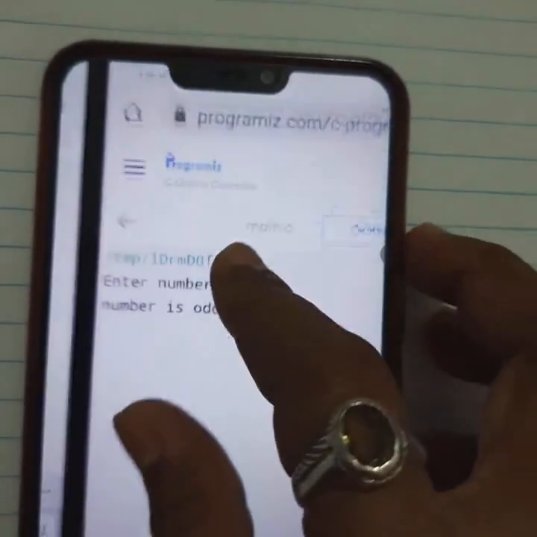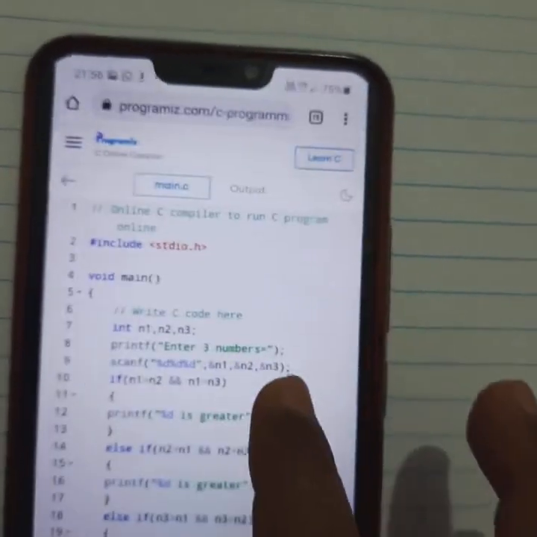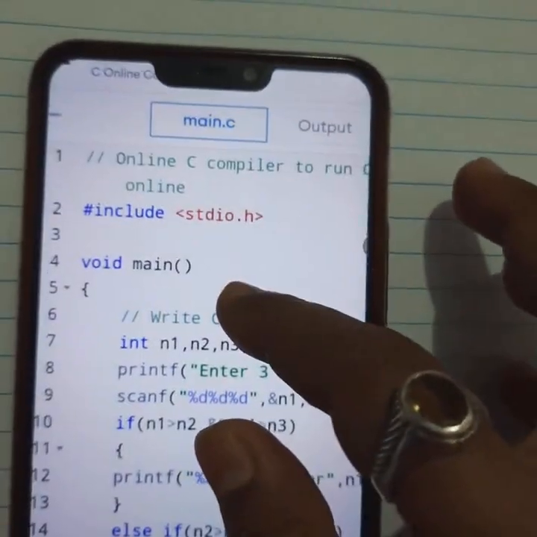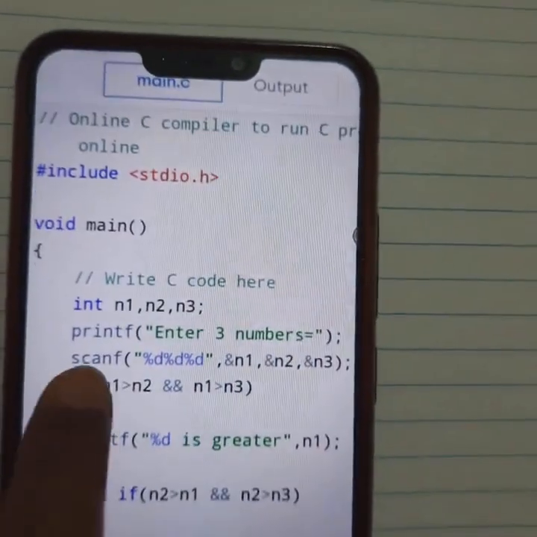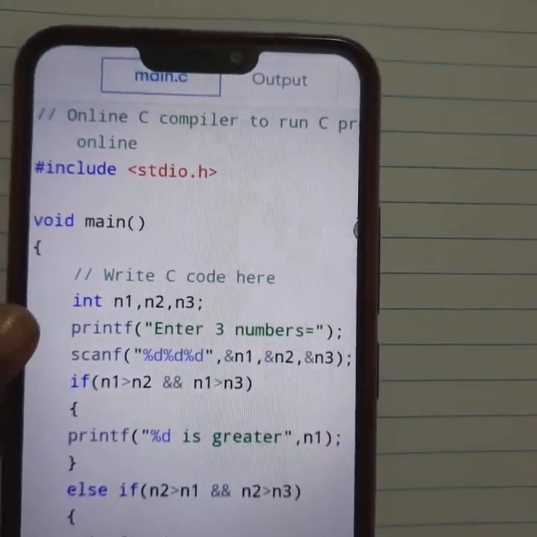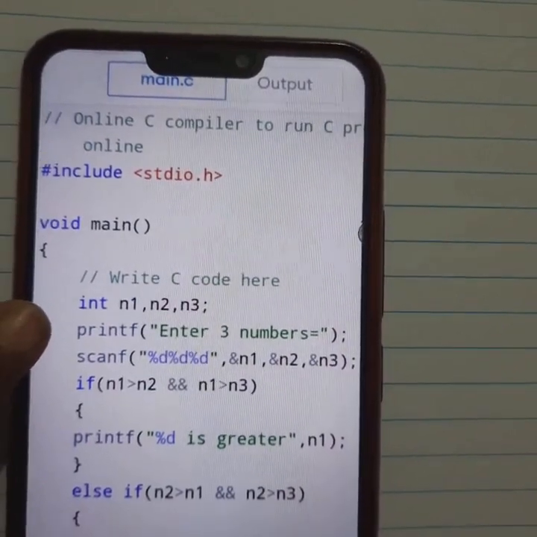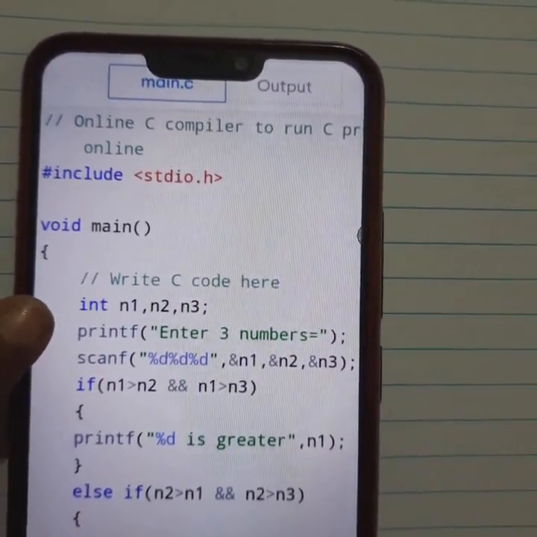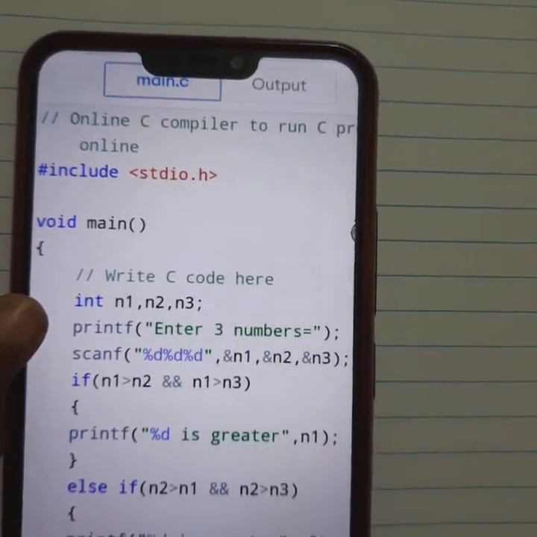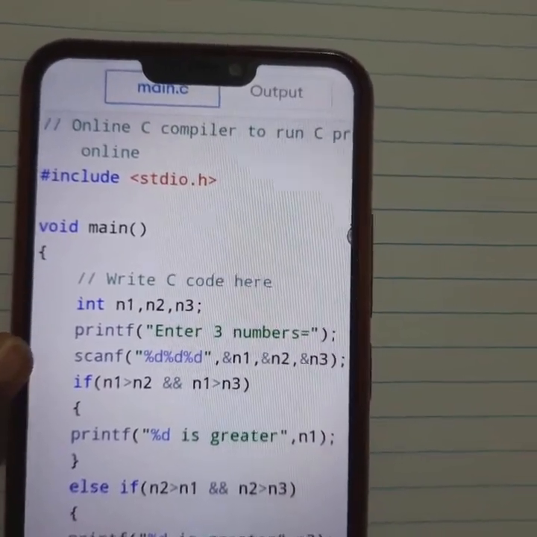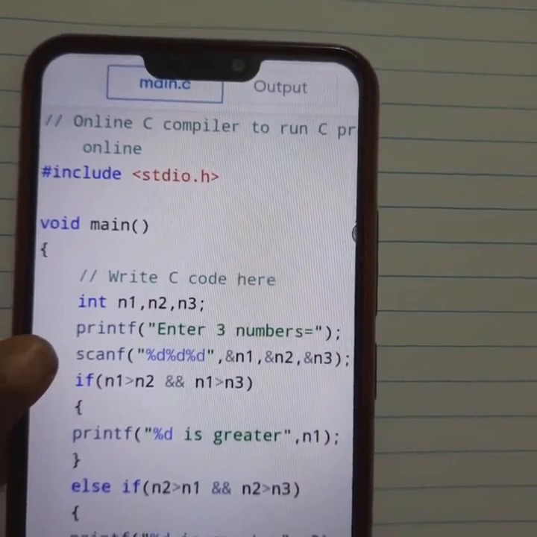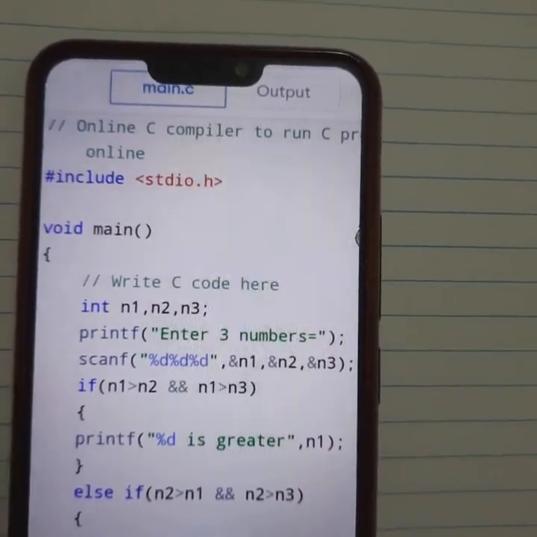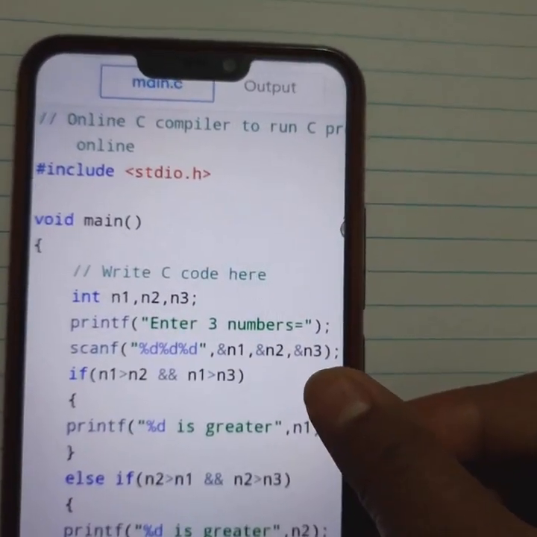Okay, and also I explain the greatest of 3 numbers. Here the starting is the same in the program. I accept 3 numbers, that is number 1, number 2, number 3. I take variables n1, n2, n3: n1 is for number 1, n2 is for number 2, and n3 is for number 3. I put a message, enter 3 numbers, and accept the numbers in the n1, n2, n3 variables.